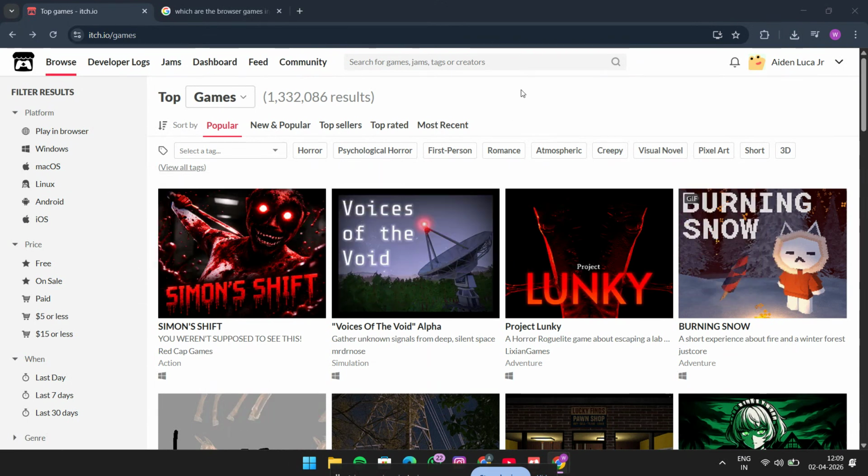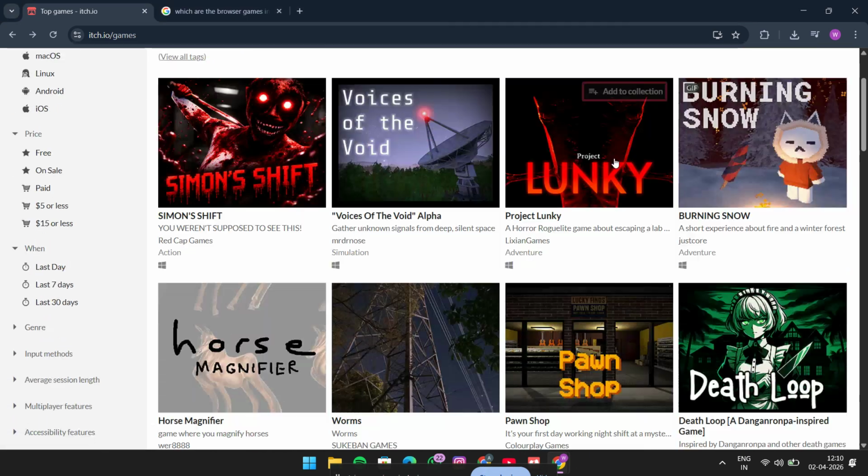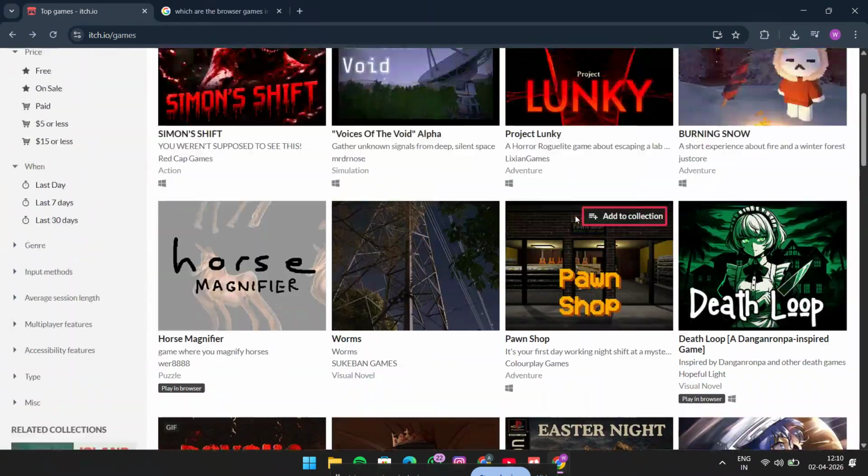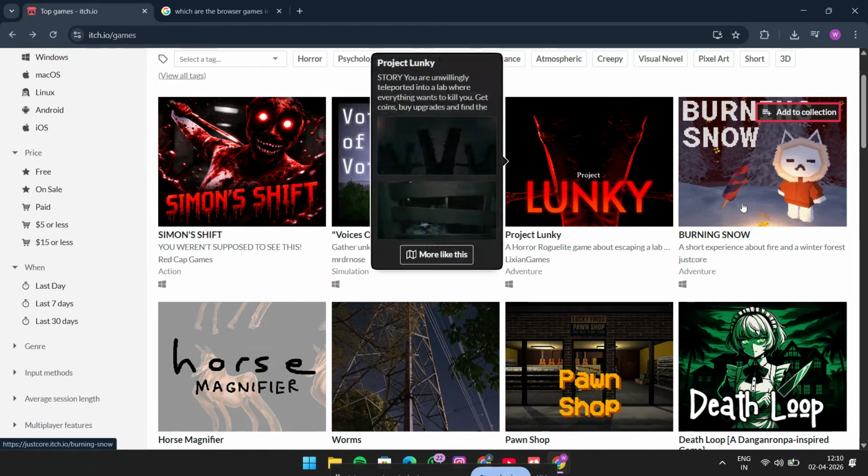First, open your web browser and go to itch.io. You can type it directly into the address bar or search for it in Google if that's easier. Once you're on the site, use the search bar to find the game page you want to check. You can search by the game title, the creator name, or any keyword that helps you find the exact page you're looking for.